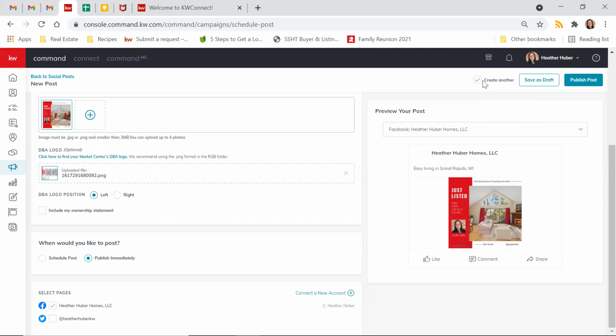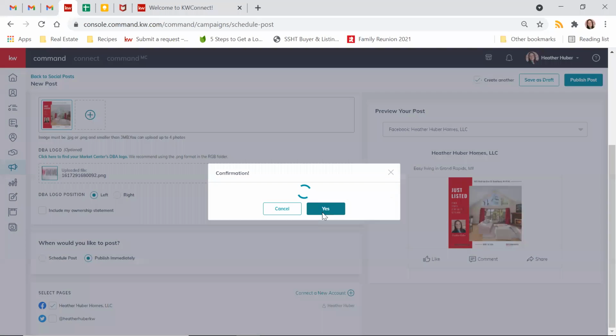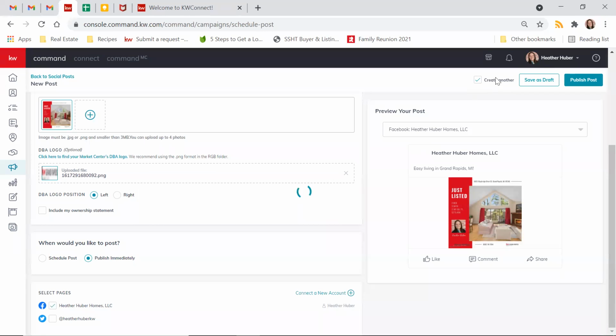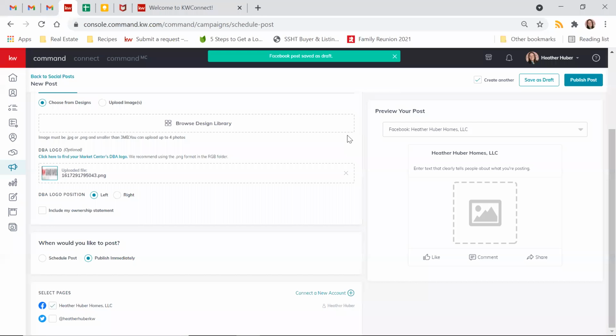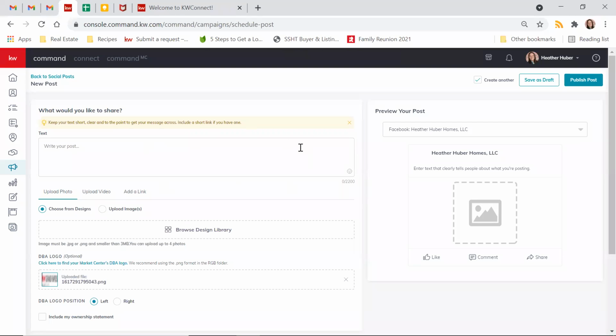Maybe I have 2 listings going live tomorrow. So I go right into create another. That'll save this as a draft. Yes, save it as a draft. And it takes me back to this page, a blank version of this page. So then I can just go ahead and create another one. I do like to use this feature, this create another.